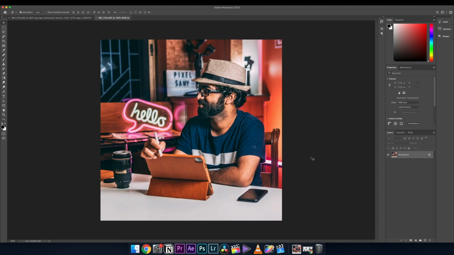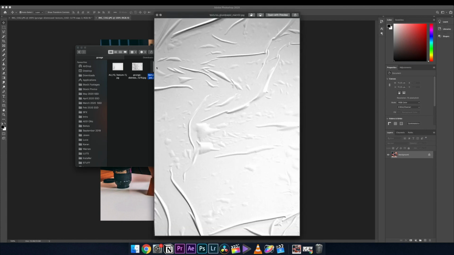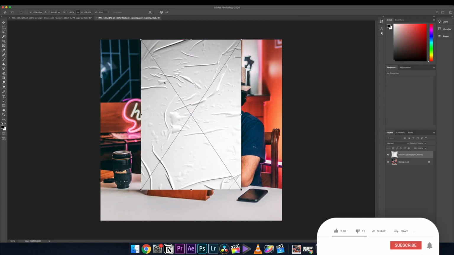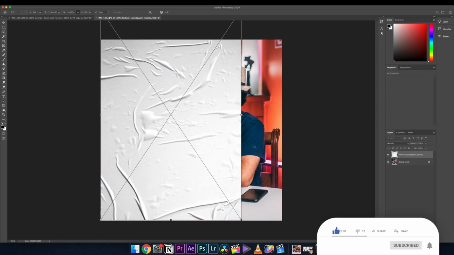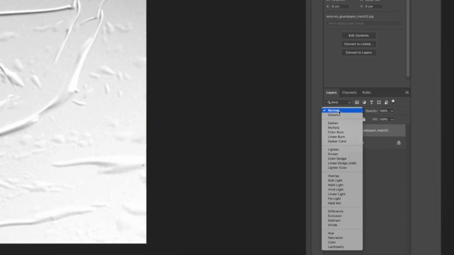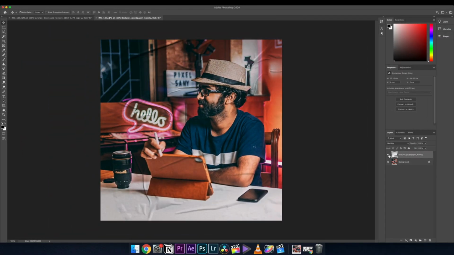So when you're opening Photoshop, this is the picture which I'm going to use. This is my profile picture basically. And these are the overlay files which are in the link below. So just drag this one, which is basically a glued paper overlay. It looks pretty cool, right? This is totally white. Now, how to make this transparent? Just go to the blending mode, change the blending mode to multiply, and that is it.